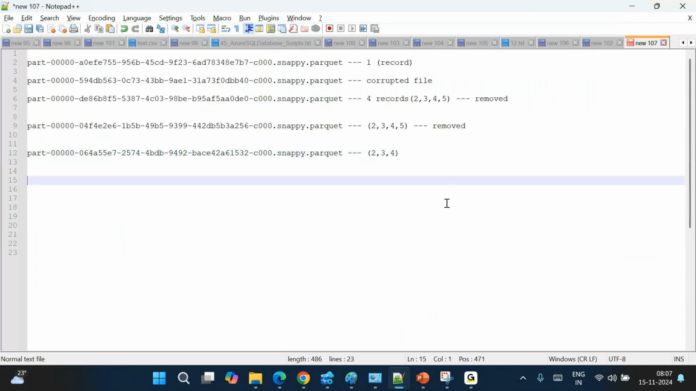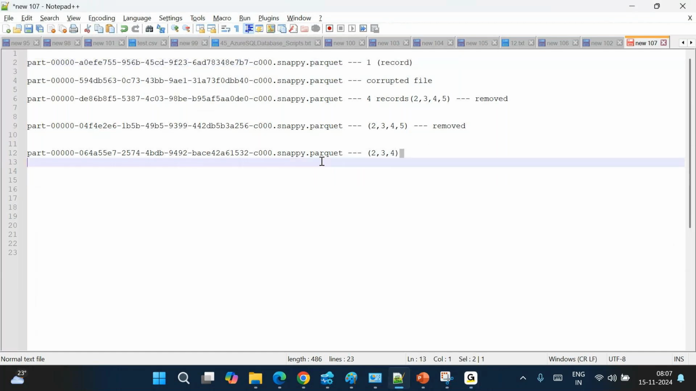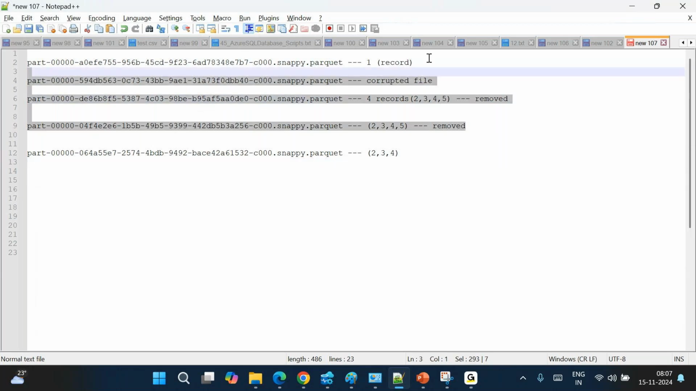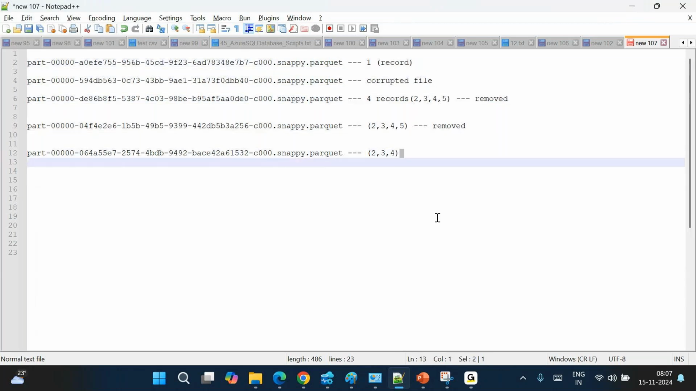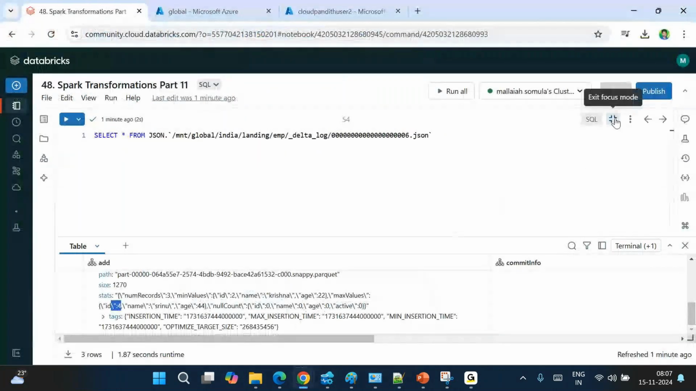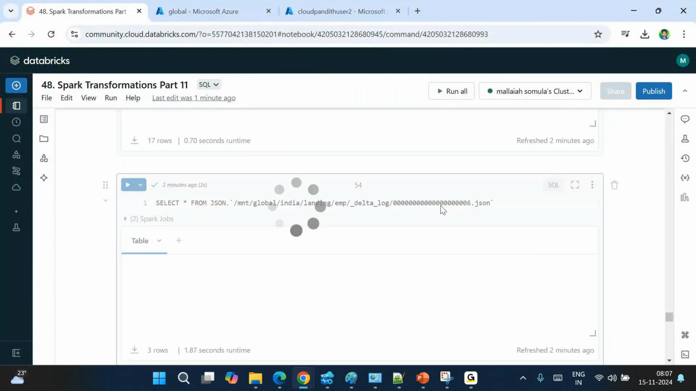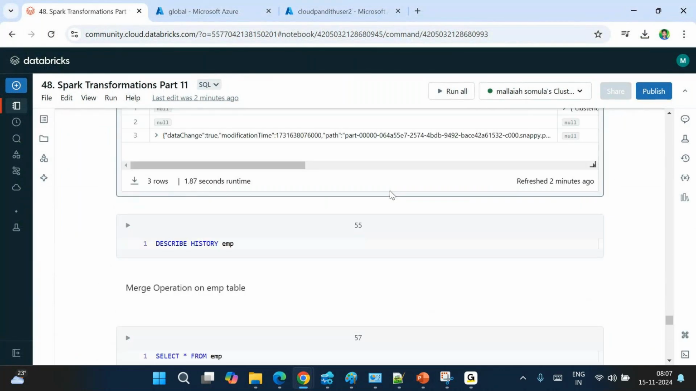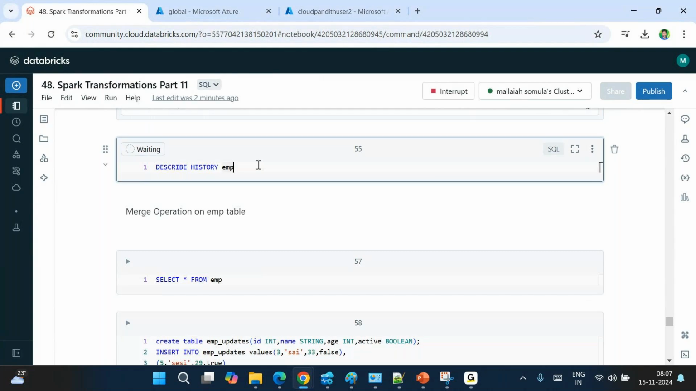Now tell me, if I query the table, what records does it have? This record and this record only. All these are removed in the current version. So that's why this record and this record only will come, 1, 2, 3, 4, when we query it. Are you able to understand this? Yes. Okay. Now you can also see through describe history EMP.